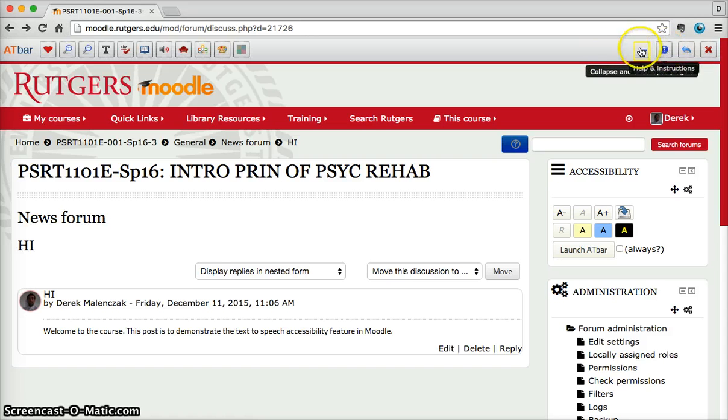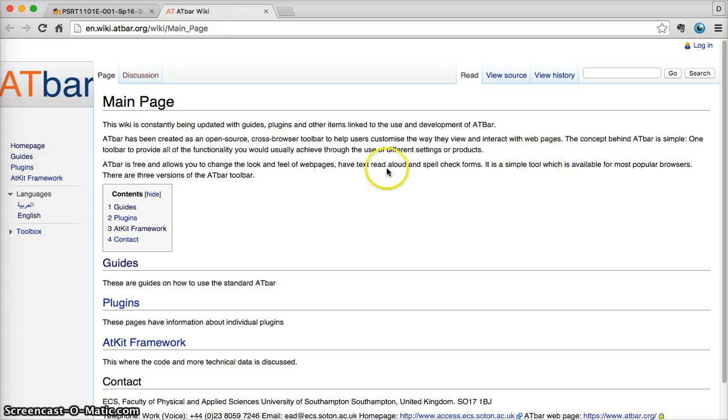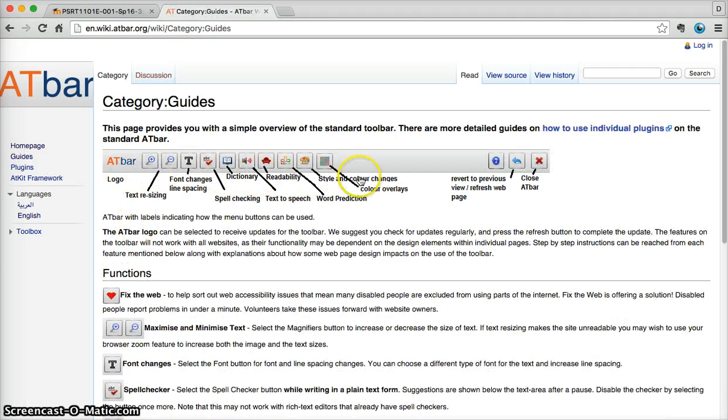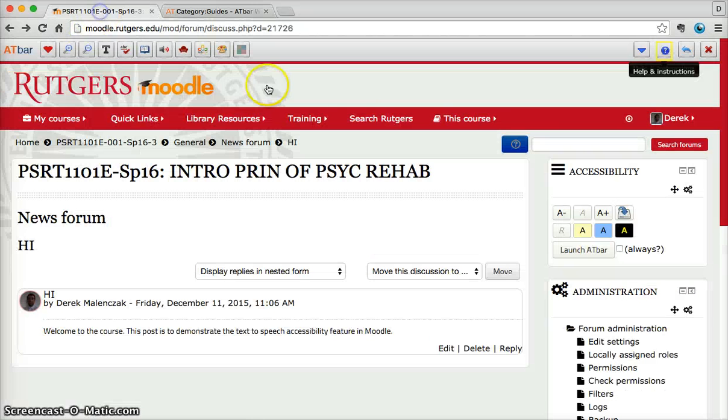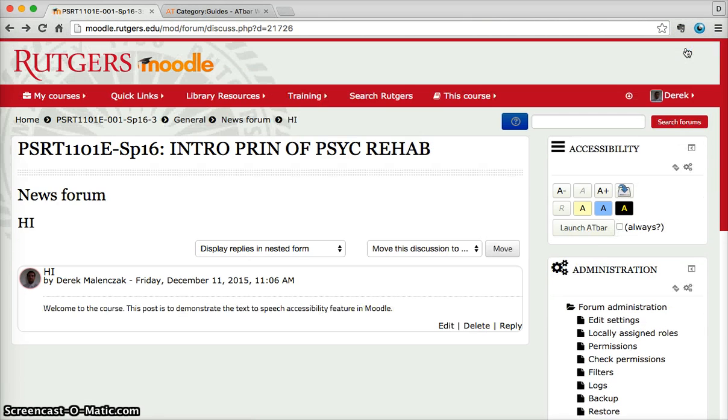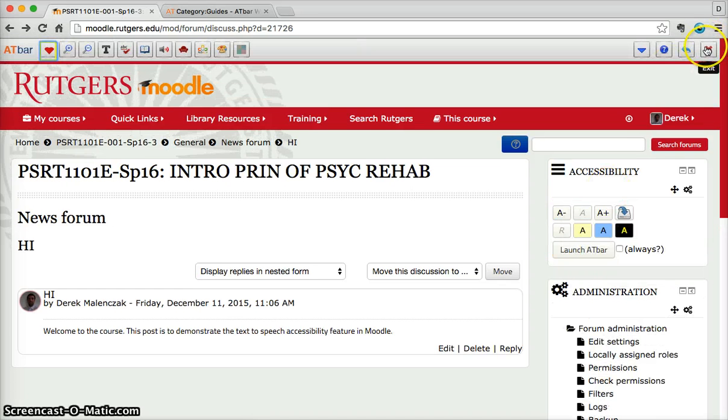If you forget anything that I've talked about today, you can click on this question mark here, and it will bring you to a wiki. The first page isn't very helpful. You have to go to Guides over here, click Guides, and then you see a bar here with all of the descriptions of what each of the buttons does. And to go back, this is to bring everything back to normal if you had messed around with the page at all. And then the last button here is the X to actually close out the toolbar.